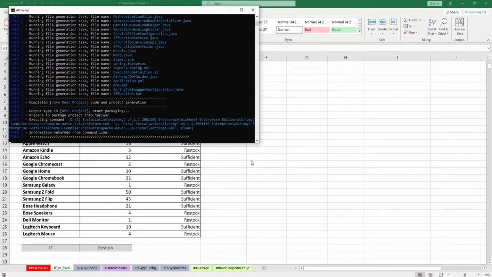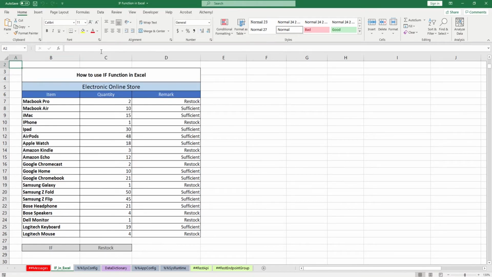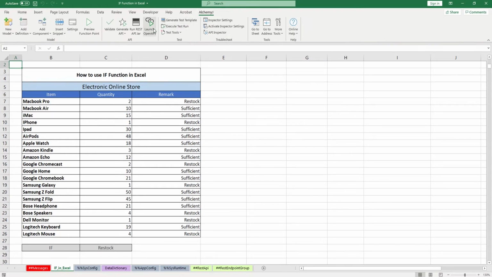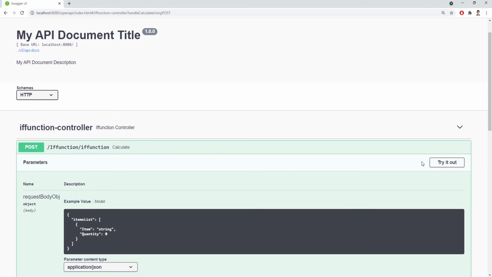The file is now converting. Okay, your API is ready. I will now launch this open API which Alchemy J generates and try using the if function on it. I will expand this tab and select Try it out.